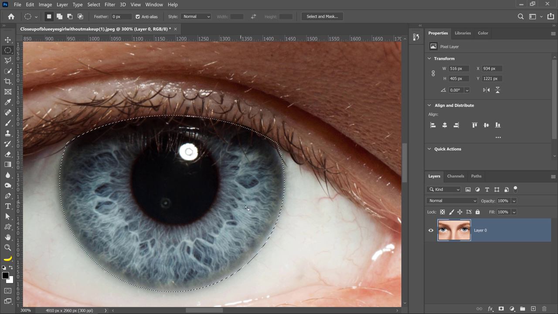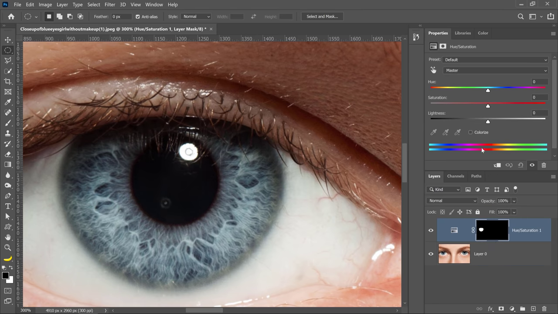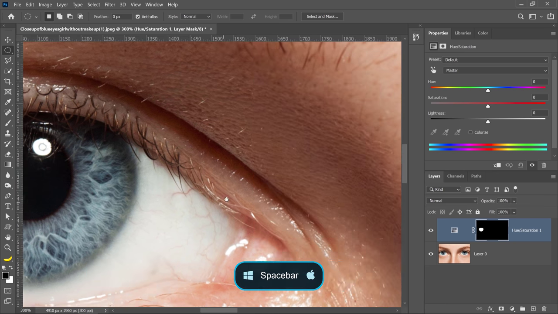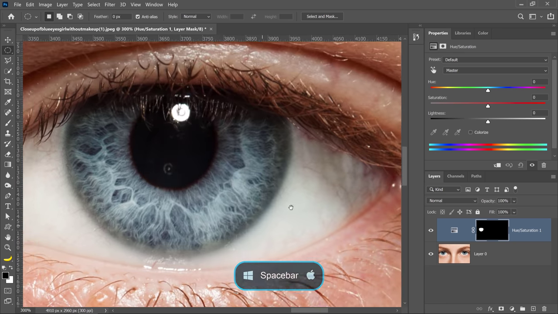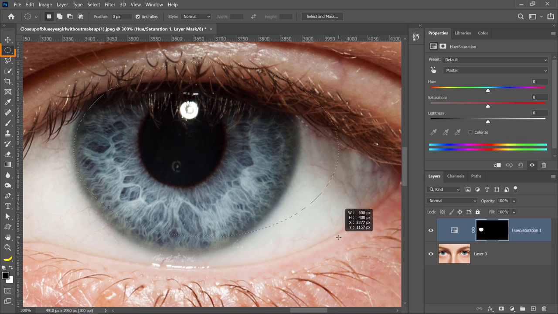So with that selection active, I can just go into the hue and saturation adjustment layer. And now I can start making an adjustment to this eye. And we're going to add the second eye now, but we're going to go much faster. Make a selection out of the iris and intersect it.